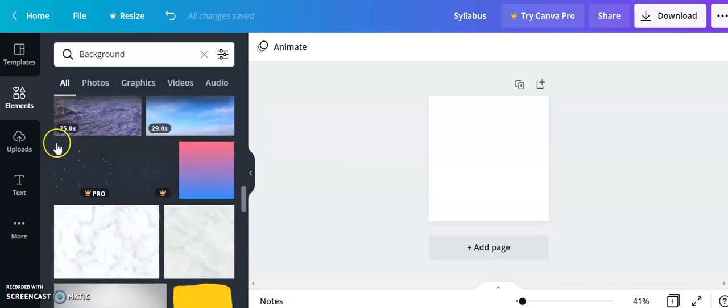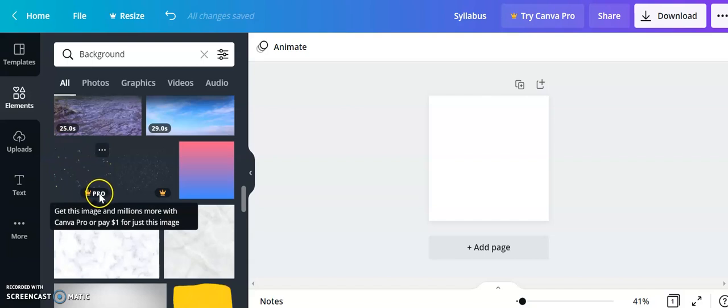If you hover over some of these other backgrounds, you see where it says Pro. So you can get the image and millions more with Canva Pro, or you can just pay $1. You can just sign up for a free Canva Pro account or you can pay annually.